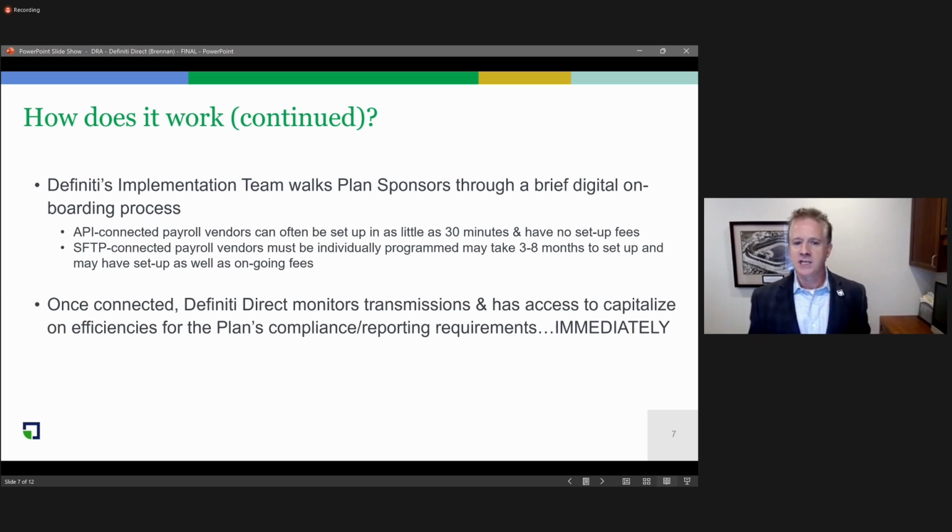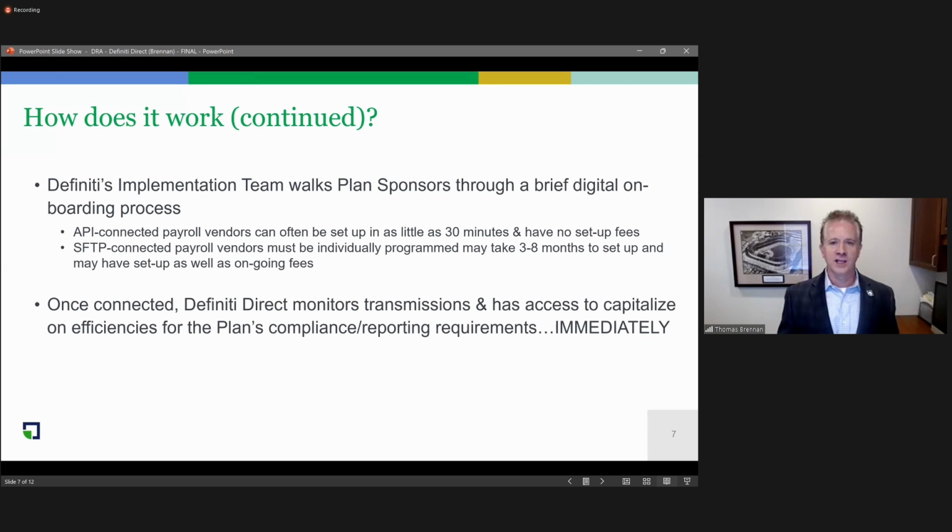So our implementation team would walk the plan sponsor through a brief onboarding process. For API connected payroll vendors, that setup process can oftentimes be done in as little as 30 minutes and have no additional fees or service charges associated with it. So you think about the process that a lot of plan sponsors go through now with payroll integration services that are offered by some record keepers, TPAs, and vendors. Sometimes that can take a month, 2 months, several months, in order to be in place. With our API connected vendors, again, can be done in as little as 30 minutes with our implementation team.